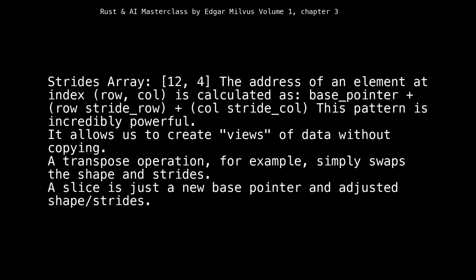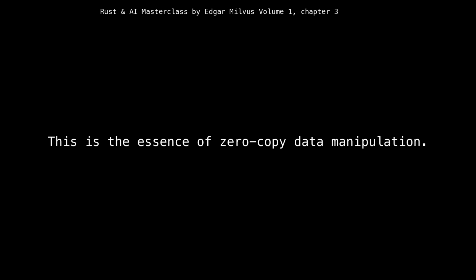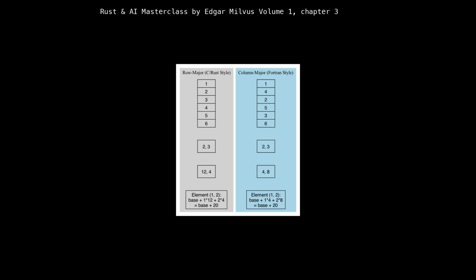A slice is just a new base pointer and adjusted shape/strides. This is the essence of zero-copy data manipulation. A slice in systems AI with Rust is a lightweight, zero-copy view into existing data, represented by a new base pointer and adjusted shape/strides for efficient manipulation.